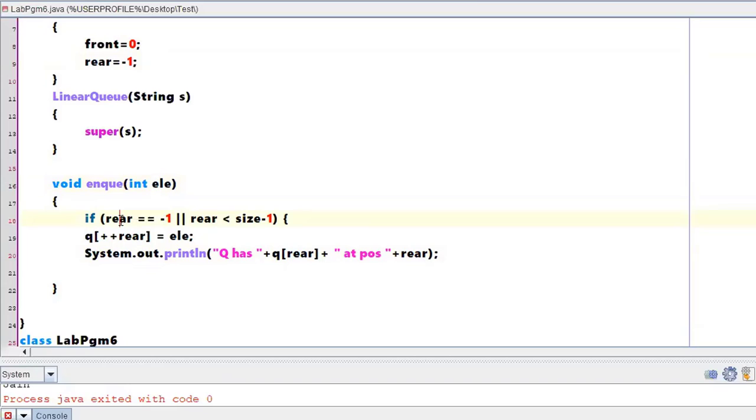Now you are checking whether rear is equal to minus 1. Yes, initially rear will be minus 1. This is what we have specified here. Or another condition, rear is less than size minus 1. When you are writing an OR condition, if one condition is satisfied, it will go inside the if statement. Correct? Because you are writing an OR, not AND. Right. So rear is equal to minus 1. That is enough. So it will go inside your if statement.